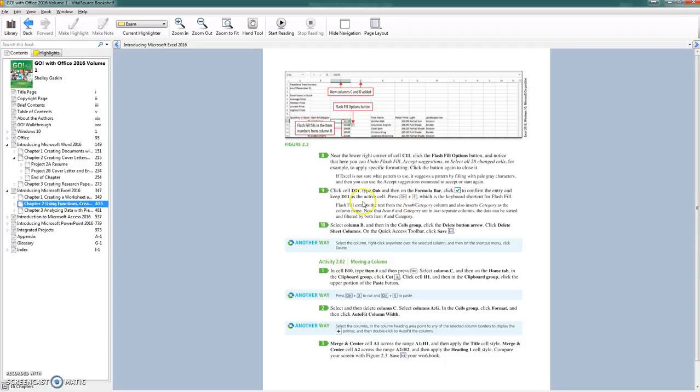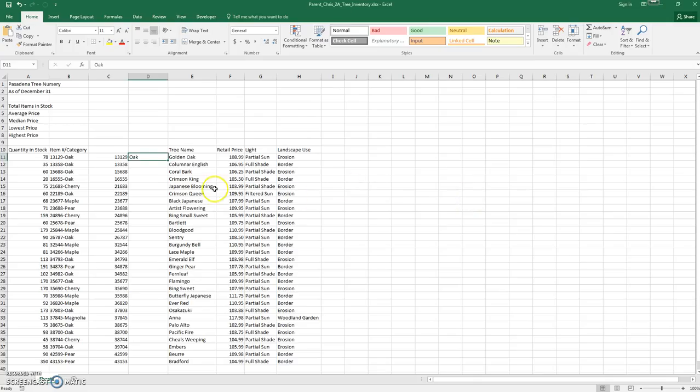And once we've done that, we're going to press Control E, which is the shortcut for Flash Fill. So Control E, and you can see the same thing here. And using the same logic, it essentially pulled these values from this column B.